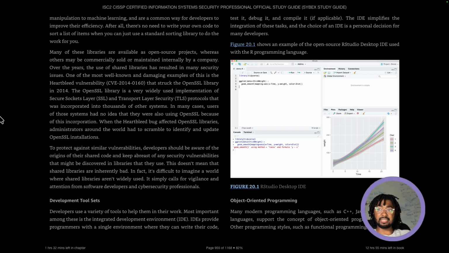To protect against similar vulnerabilities, developers should be aware of the origins of their shared code and keep abreast of any security vulnerabilities that might be discovered in libraries that they use. This doesn't mean that shared libraries are inherently bad. In fact, it's difficult to imagine a world where shared libraries aren't widely used. It simply calls for vigilance and attention from software developers and cybersecurity professionals.